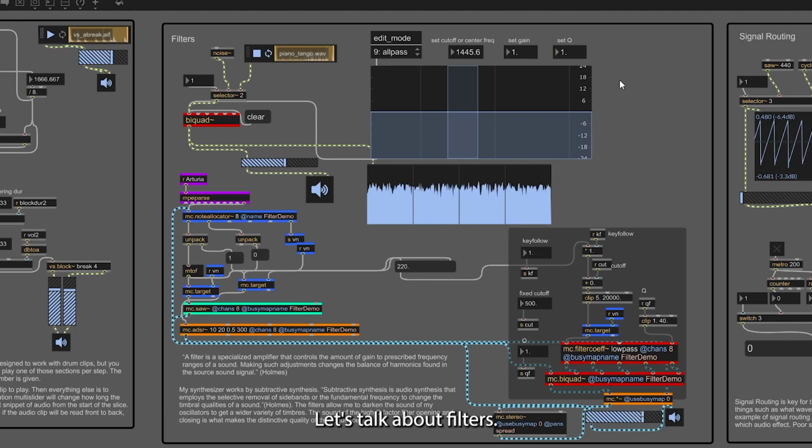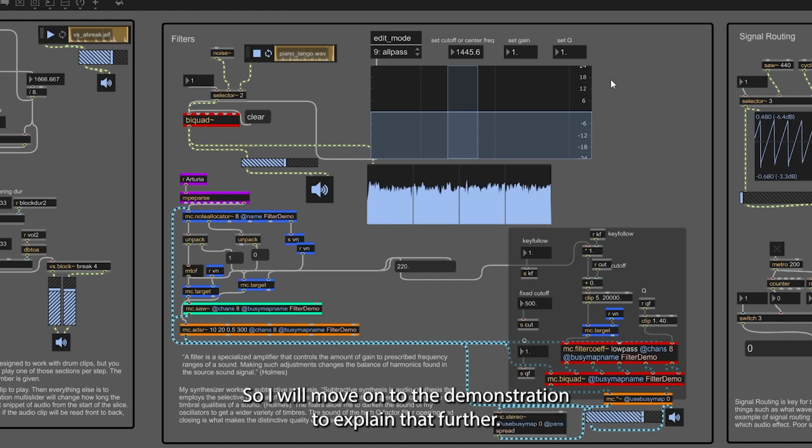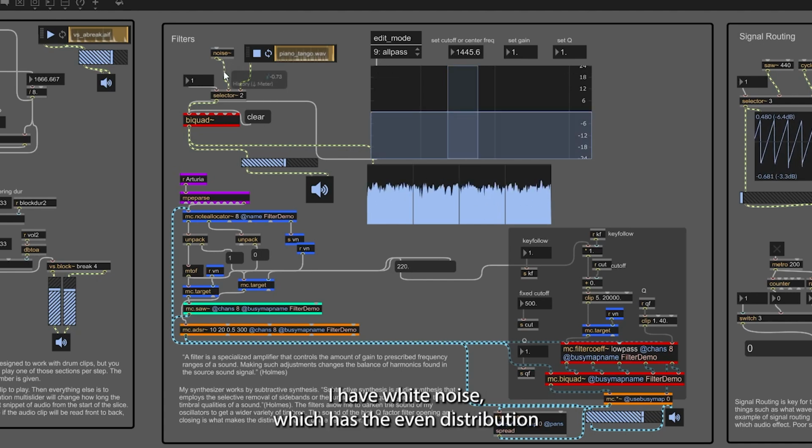Let's talk about filters. Filters will change the volume of a range of frequencies. How it does so depends on how you set up the filter, so I will move on to the demonstration to explain that further. I have white noise, which has an even distribution of all frequencies, going into a biquad object, which will act as our filter.